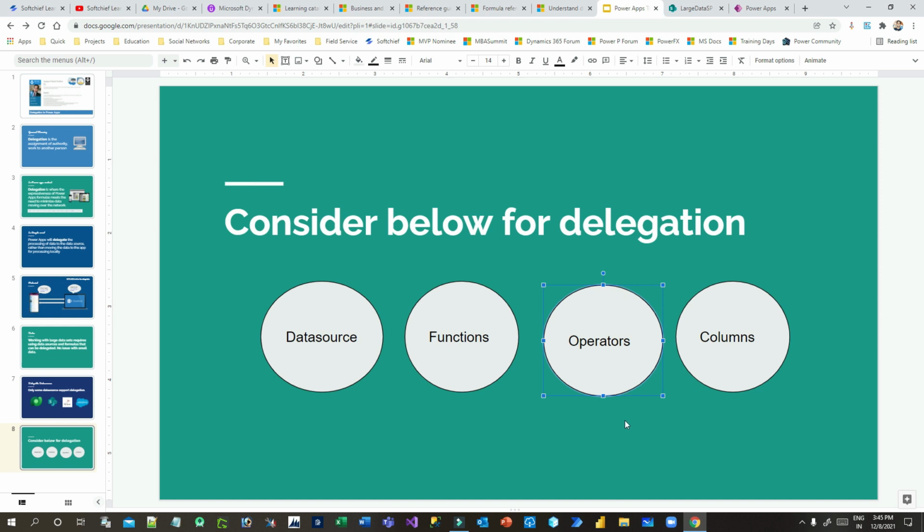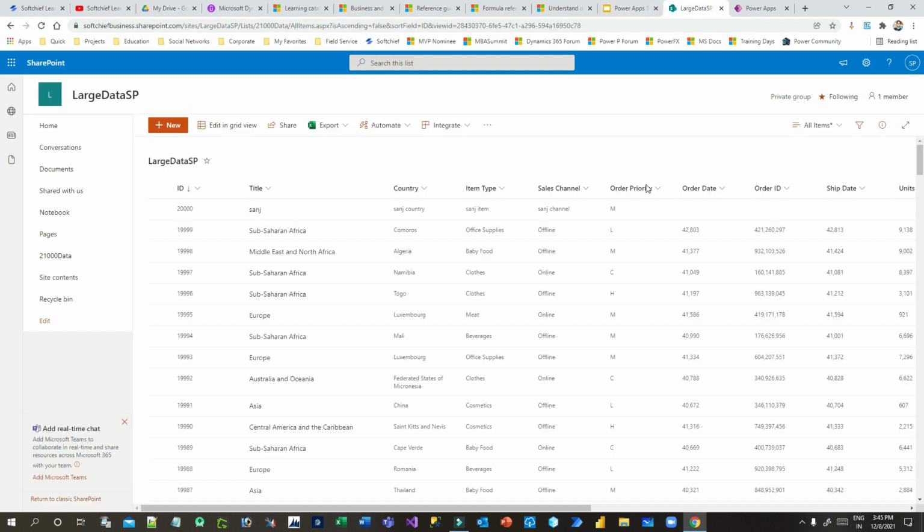Next, operators. Although some functions are delegable, there are some operators which are not delegable. If you use the in operator, that is also not delegable, right? Also, if you are doing some search or filter with complex data types, like the address data type, then that is also not delegable. So these are 4 things you have to remember while dealing with large data sets. Let us go and work on some demo.